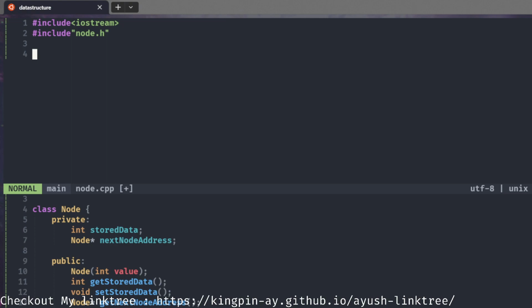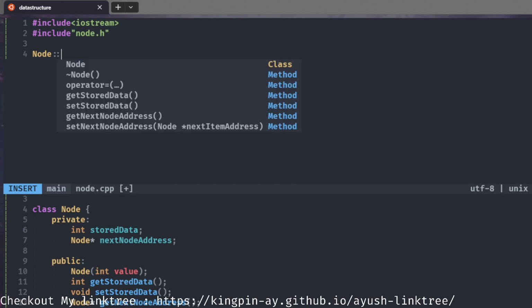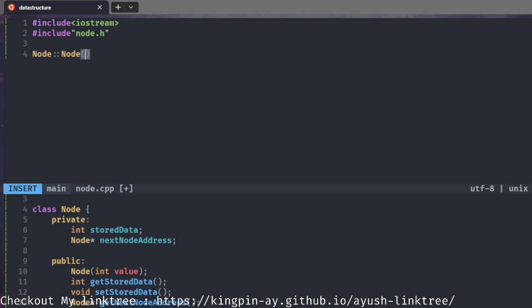So the first thing we have in the class is node. We have to mention the node name, standard namespace. What this contains is an int value. So in the constructor we are passing an integer value, and now we are going to store it in the value section of the node class.